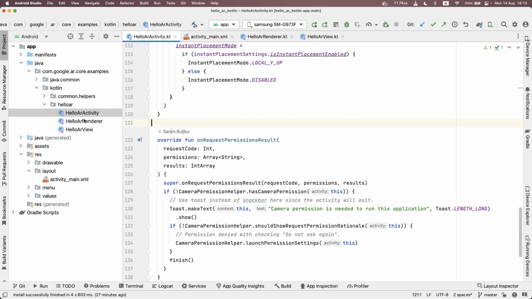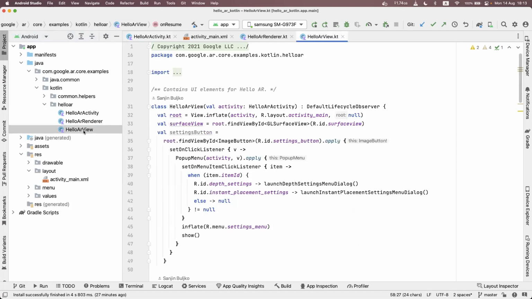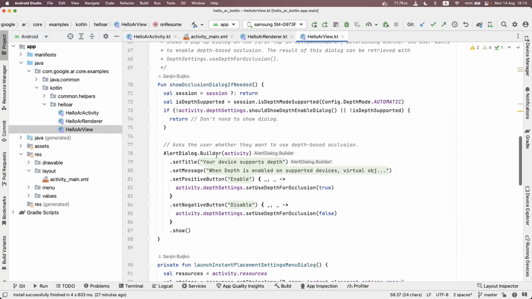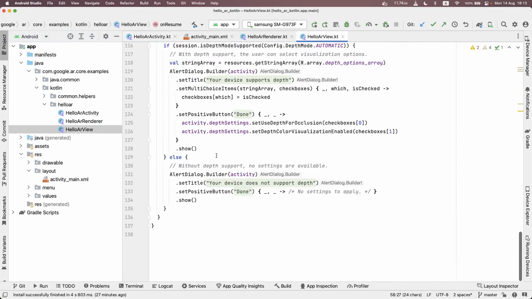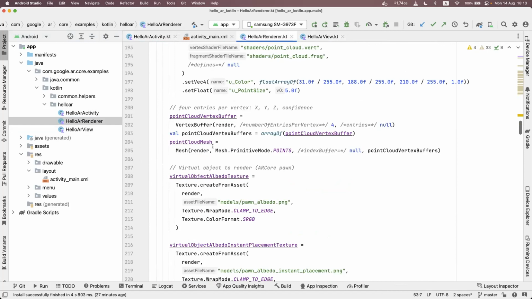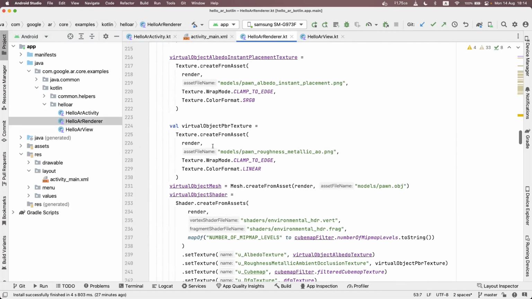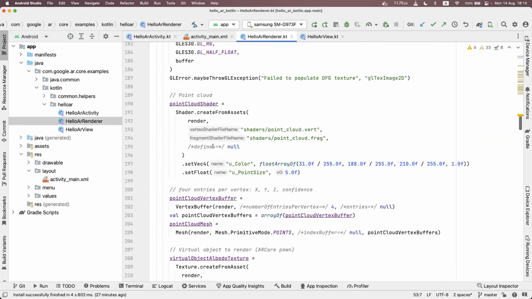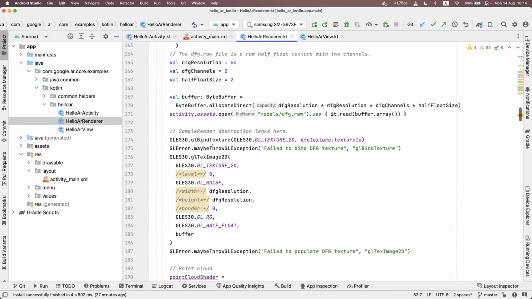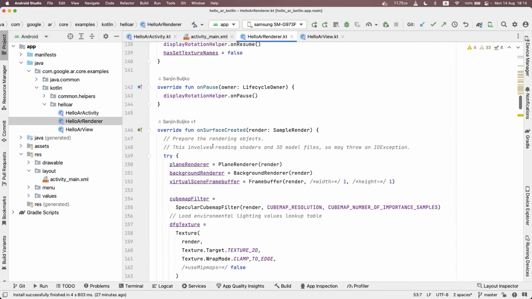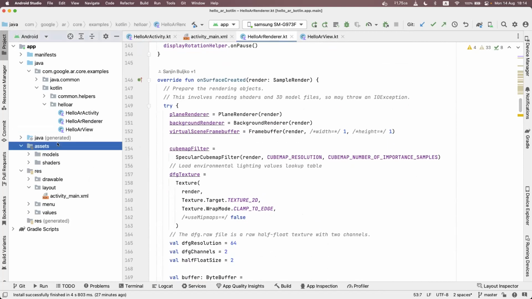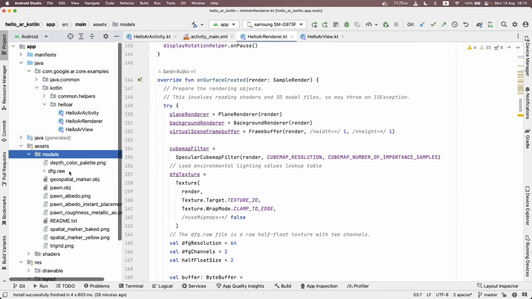Okay, so we have the AR view, and the render is like the most important thing. As I mentioned earlier, there is the library that will be loading the assets that we have seen in the assets directory. So we need to load these things.